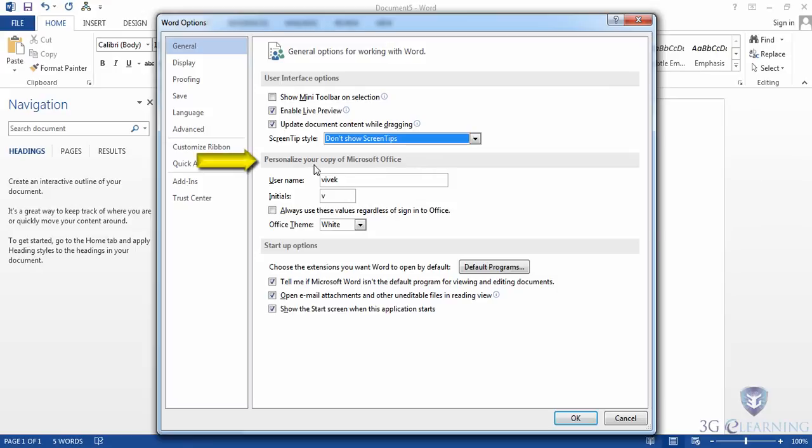Down below is a personalization of your copy of Microsoft Office. This is taken from the installation, the username, and initials. It can be changed here, and that's exactly why we saw autocomplete try to finish off a name. So if you want to, you can take out the username and initials, and never have that stored with your document, or you can just leave it as is.